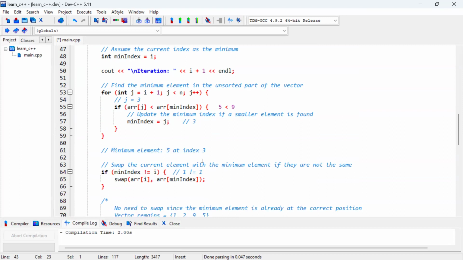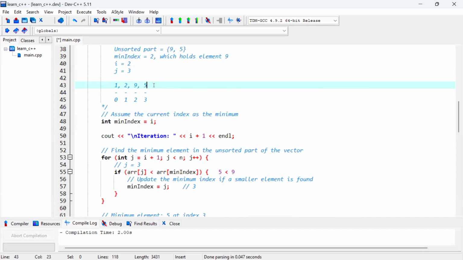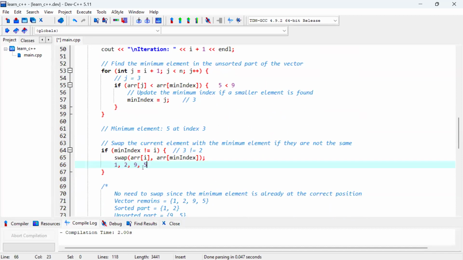And here a swap actually happens. We swap the minimum element with the first element of the unsorted list. So if 3 is not equal to I, which is 2, this is true. So we come here and we actually do a swap. So now that's what the list looks like. At index I, which is 2, we swap with the minimum index, which is 3. So these two swap with each other. That's what happens. And I should put it in a comment.